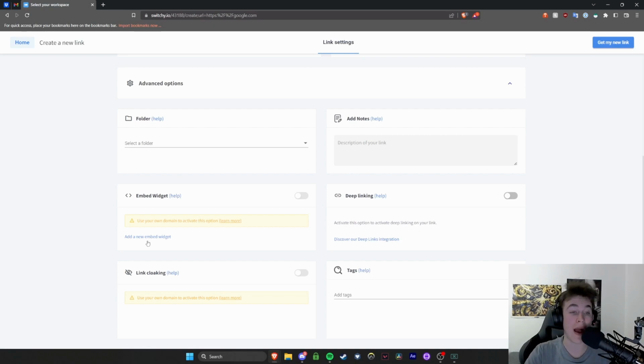You're also able to add embed widgets. So you're also able to have a widget embedded, but you do have to use your own domain to activate this option, as you can see. But you're able to have your own widgets embedded into your website and stuff like that. You're also able to cloak your links if you want to as well, but these two do require your own domain to exist and not one of the ones that are built into the website. You're also able to add deep links.